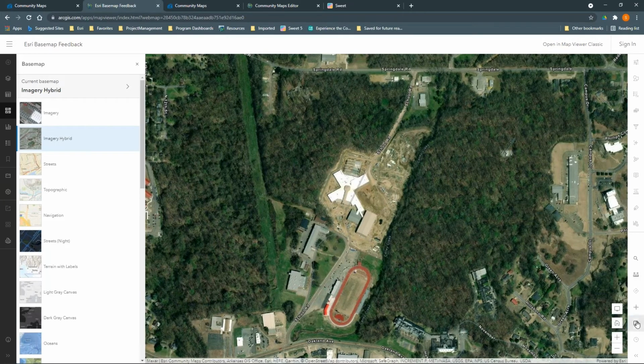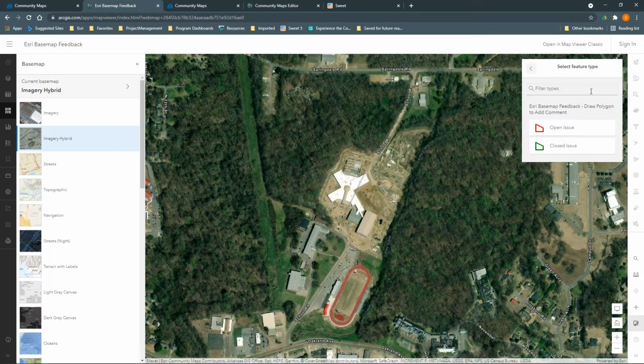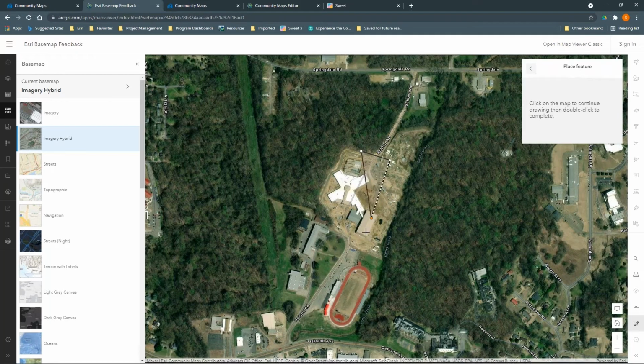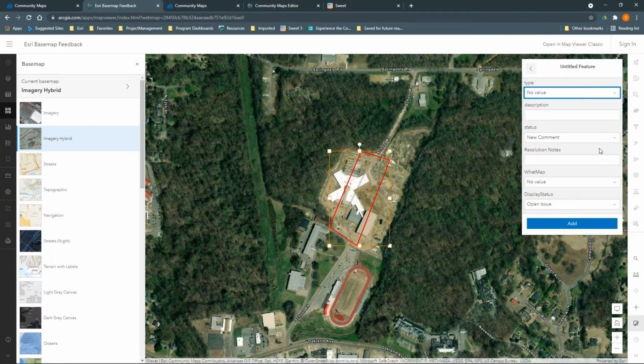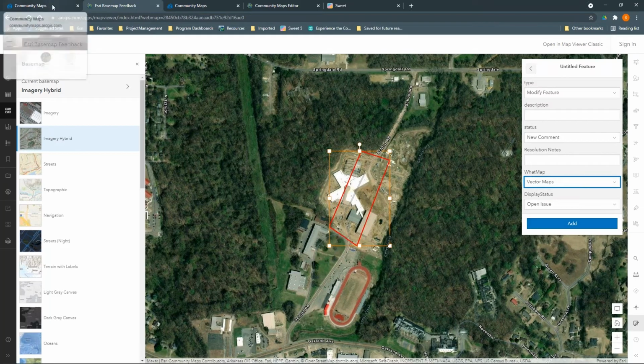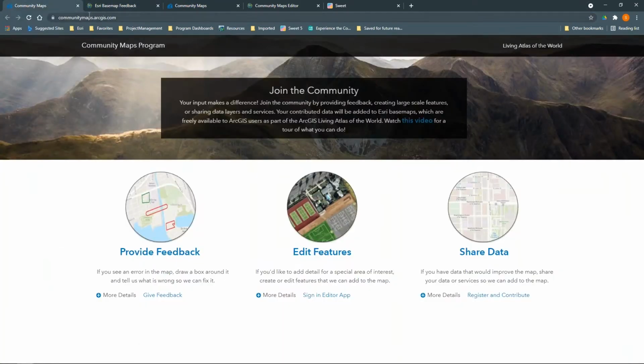So in this map, I can actually go and hit the edit, and I can click on an open feature, and this is a new feature that I'm going to add, and I can just draw a box around it. It doesn't need to be too fancy. I can give a little detail about modifying this feature. I can put some additional information, maybe some street names might have changed, or even a website for somebody to go and look at. I can tell you what map it's in. It's in all of our vector-based maps, and I can hit add. So that is feedback. That's very specific. It's very surgical edits to the database.